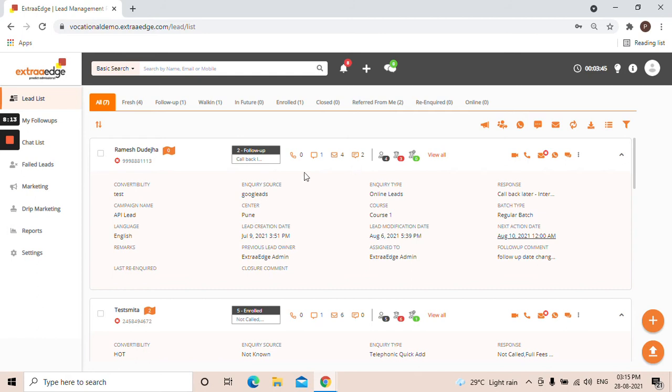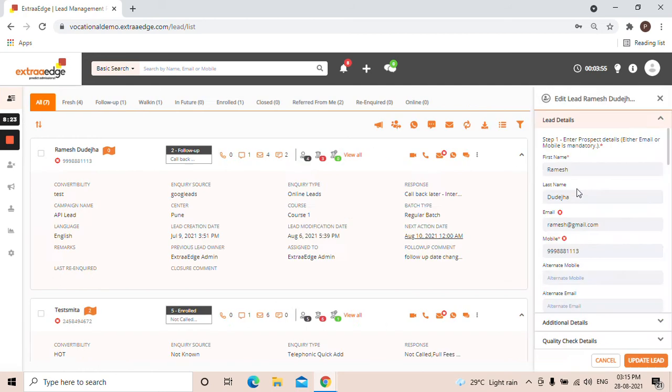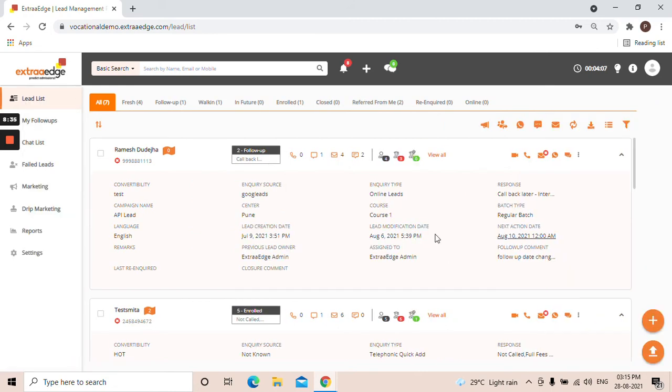Another method is, on the same lead card, go to the extreme right and you can see three dots. Click on that. Here you can see the option of edit lead. Click on that. Again the same panel will appear on the right-hand side and you can make whatever changes you want. And again click on update lead to save your changes. And you are good to go. I hope you understood these two methods of updating your lead's details.